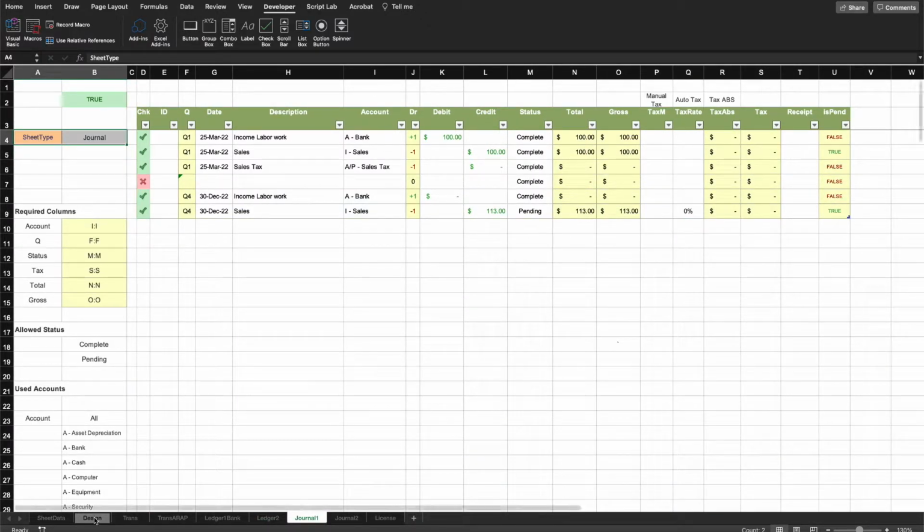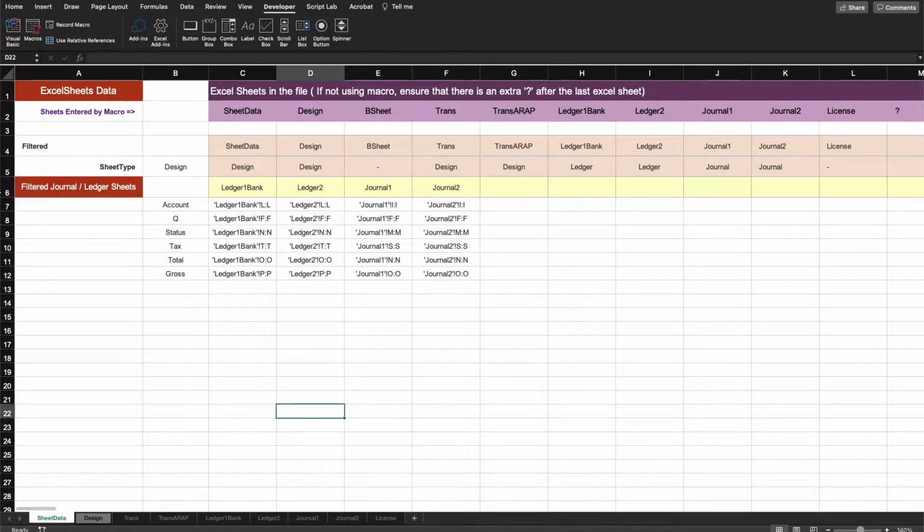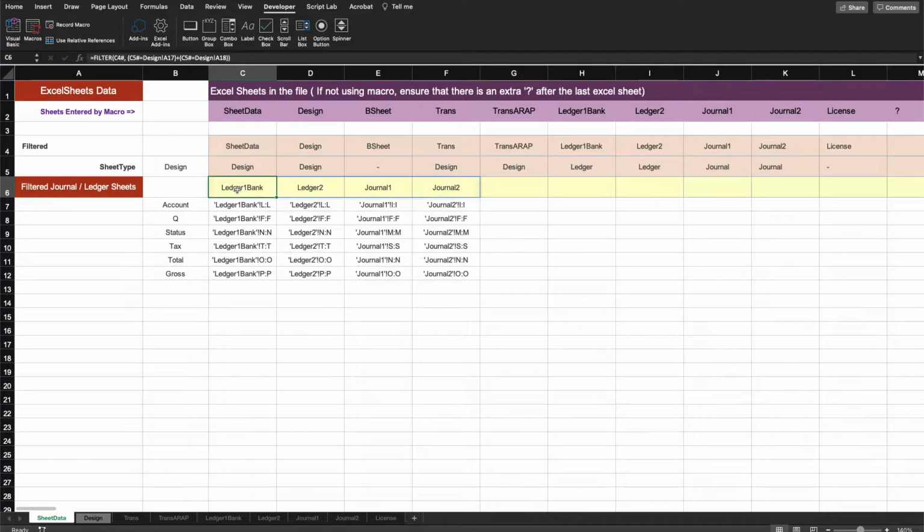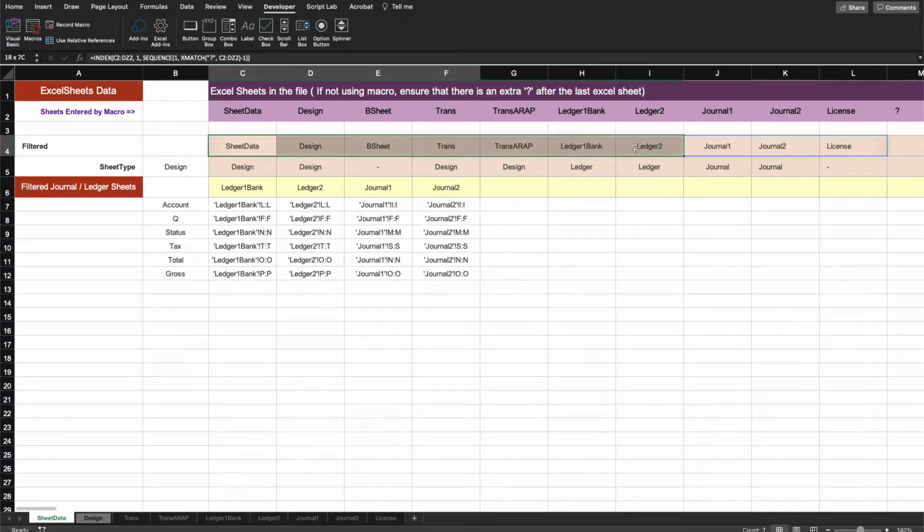and for the journal it would be a sheet type of journal. So in row number 5, we are trying to pull up this parameter from every sheet, and then we filter down that list to only include those sheet names from row number 4 where the sheet type is either a ledger or a journal. So that means these 4 sheets.